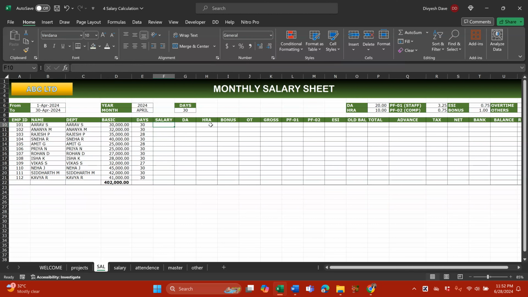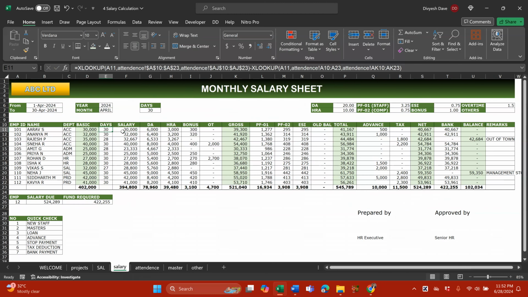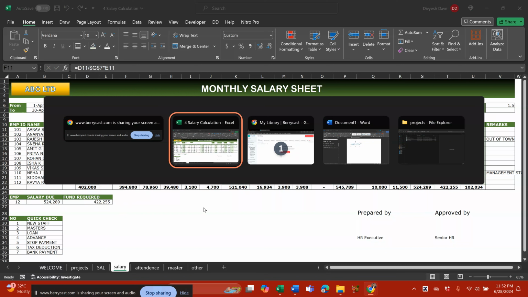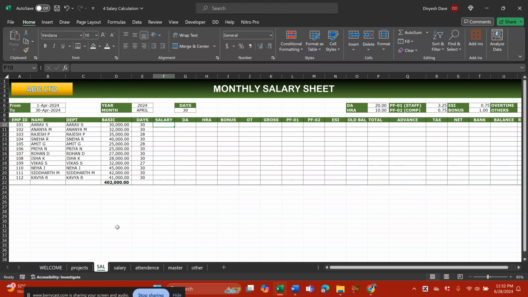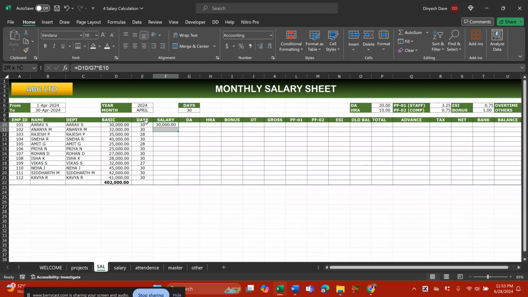Now we will calculate the basic salary, which is a very basic calculation. You can see here, salary calculation. This divided by this, that's it. So where is the salary calculation? 30,000 divided by days into number of days worked. And then we'll copy it, but we need to freeze the G7 so it will remain the same. Only the other data will change as we change the rows.